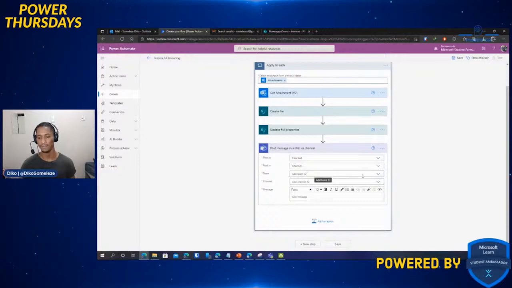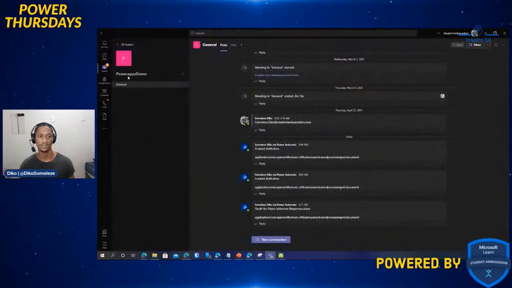You need to add the team ID. The team ID will be the name of the team on Teams. So it would be this, right? It would be this name. So this is where we want to post it, on this team. We want to post a notification on this team.